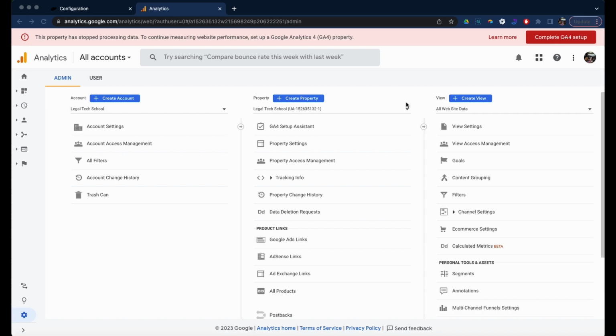As you can see up on my screen, I've pulled up my Google Analytics account, which is currently mad at me because I haven't set up Google Analytics 4. I've already created an account. If you haven't done that in Google Analytics, go ahead and do that so that you can get to the next step. I've got Legal Tech School as my account, and this is an old property under the old Universal Analytics, which has now stopped processing data.